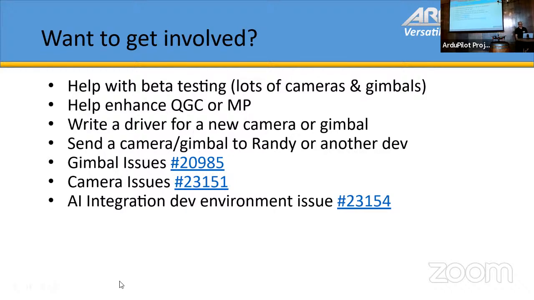And then there's a whole bunch of Mavlink message related issues that we should solve. If you look at these two issues, you'll see a big list of line items that we need to work on. And the last one is just that AI integration dev environment issue that I talked about earlier, piping the video into a companion computer and getting that all working under CITL. We've got an issue for that as well.